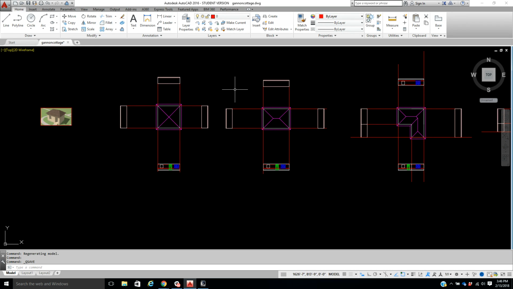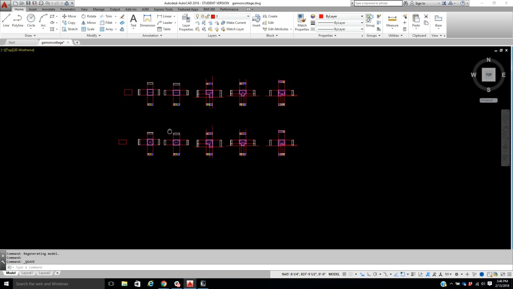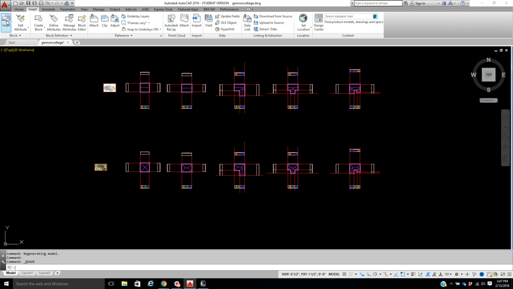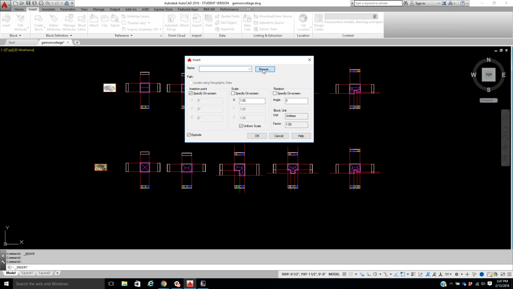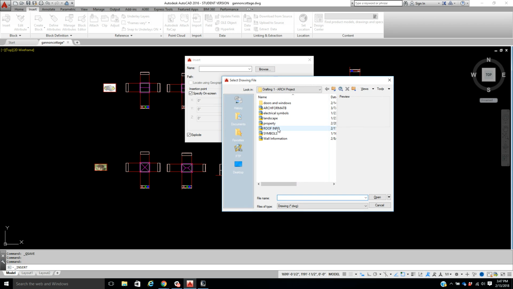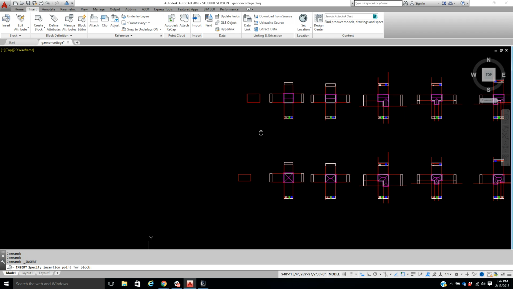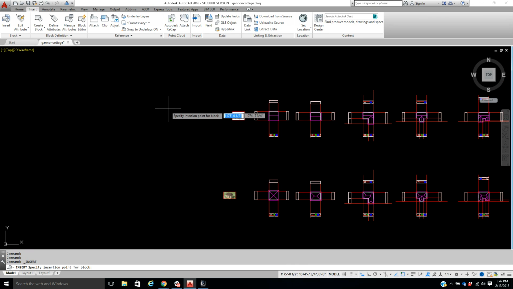All right, the very first thing I want you to do is, I also made you a file that's going to be very, very helpful for you. So put yourself in the 0 layer, come to Insert, go to our W drive, and we're going to get roof information. Now, with roof information, make sure it's exploded and tell it okay. I'm going to place this up here and get it out of the way a little bit. I'll be able to refer to it.